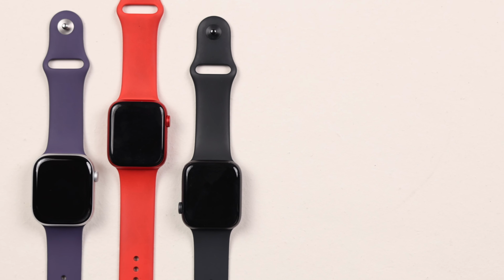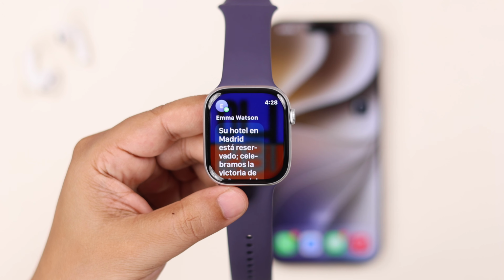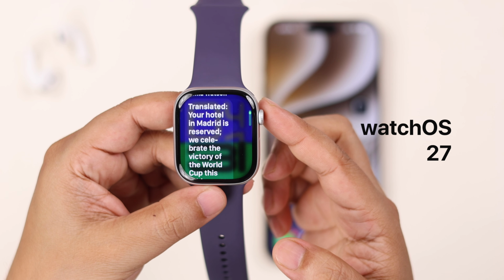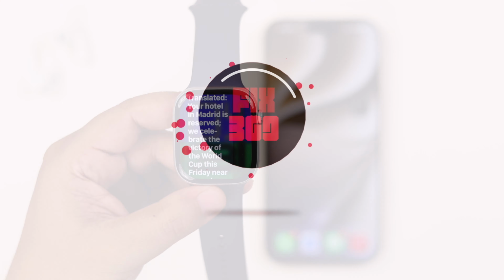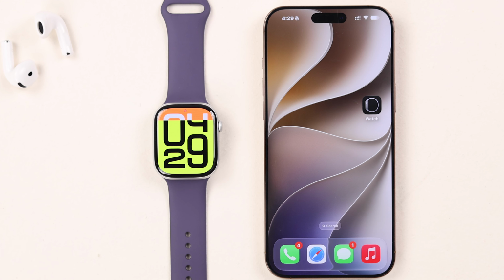Do you want your Apple Watch to automatically translate any text messages in a different or foreign language? Here's how you can set up live translation on messages from your watchOS 27. Now the thing is, you'll need to set this up from your paired iPhone first.